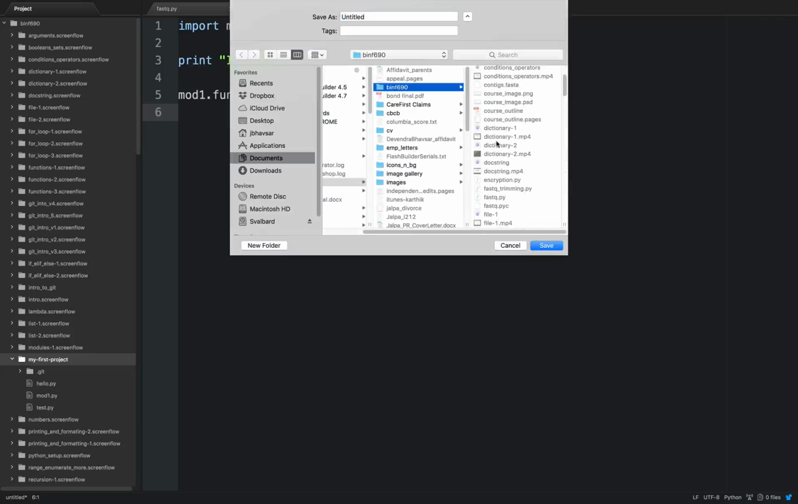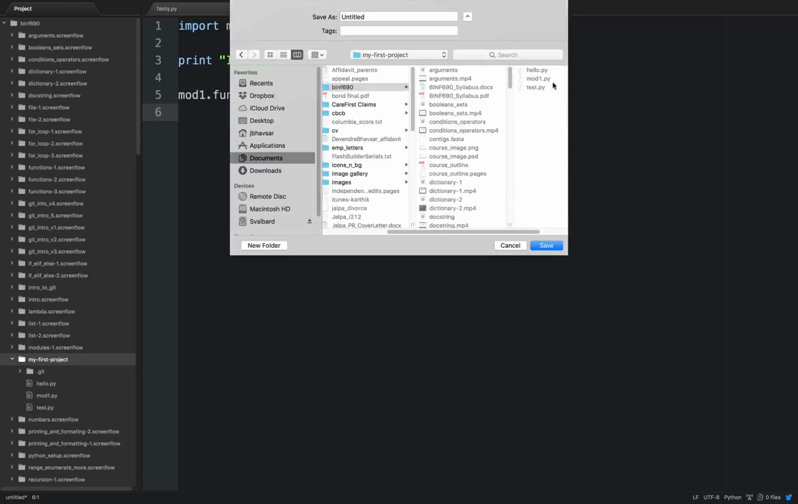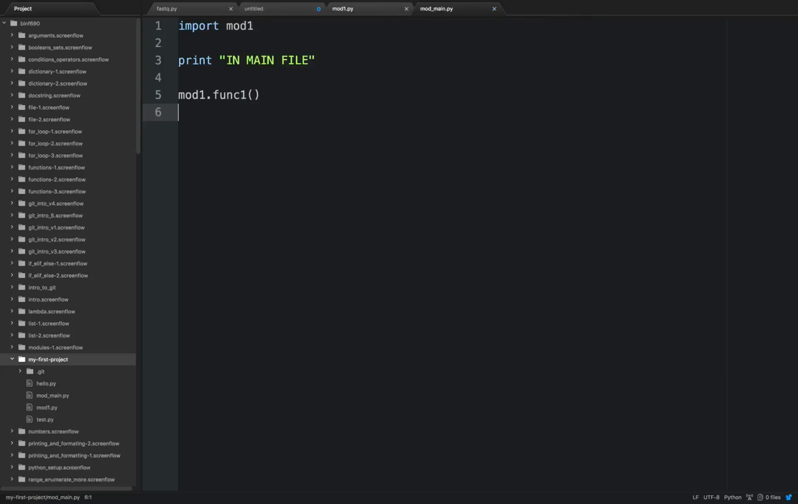So come back to my first module. Here's my mod1. I'm going to say module_main.py, right? So notice both the files were .py. They're both saved in the same location, and if you're still looking at the screen, they are right here. Both of them are stored here.